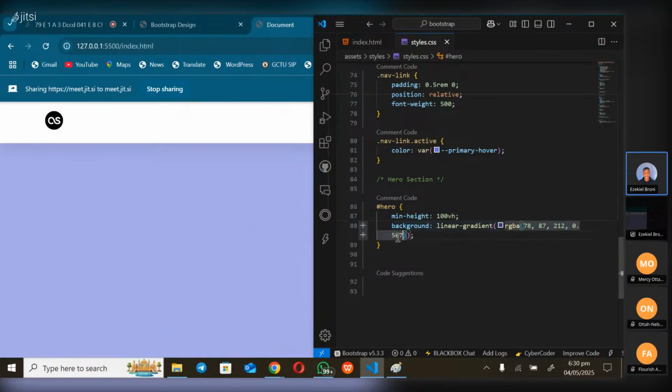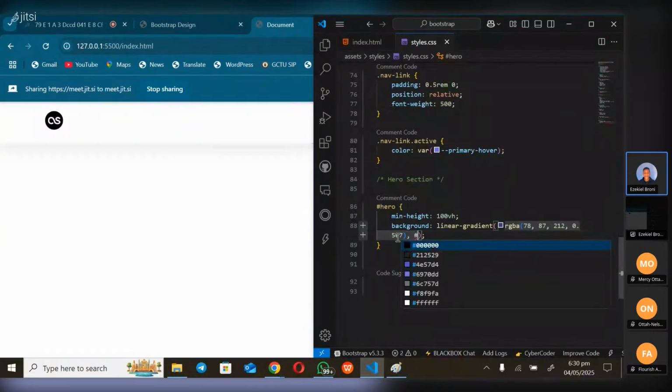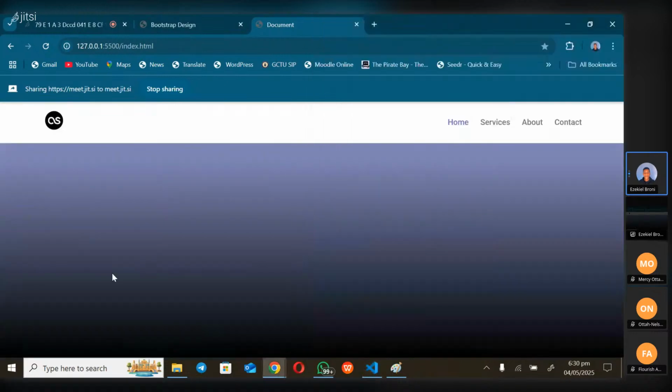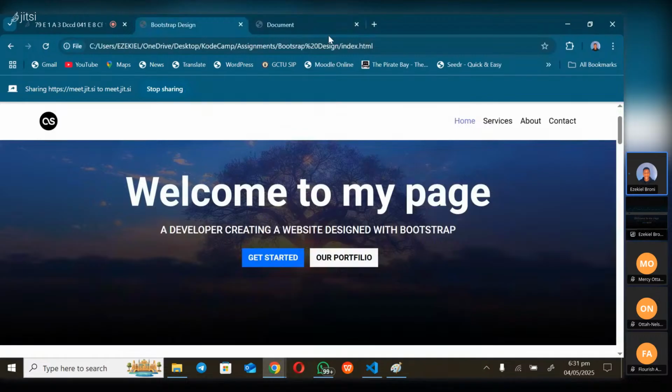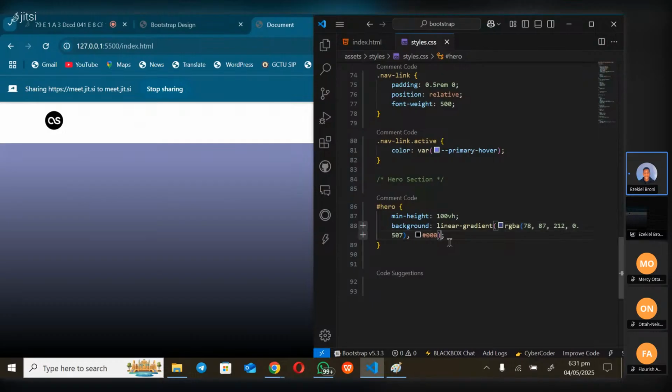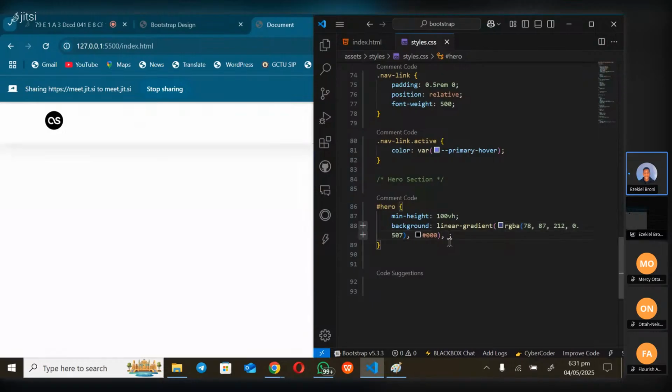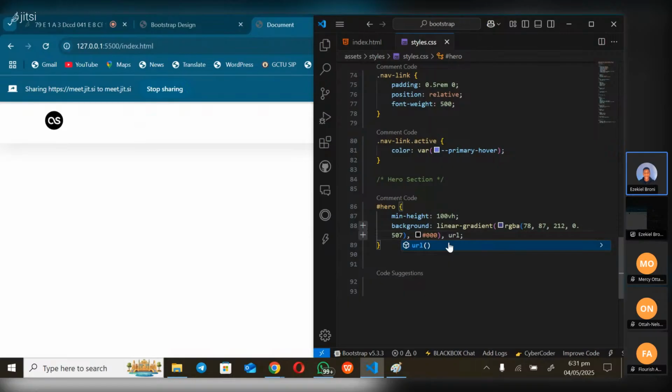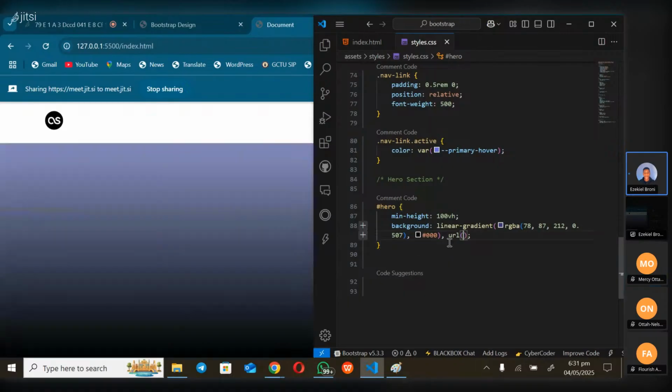That's where we're going to place the image. So comma, then hash 00. Now you can see that it's matching. So now the last thing for me to do is to put the image. So comma, and that's where we'll put the image. So URL. This is where the image will come in. The image now is in dot slash image, the hero image.